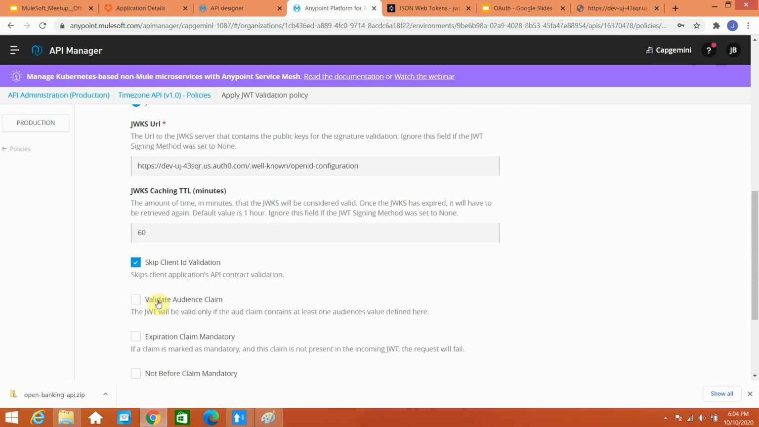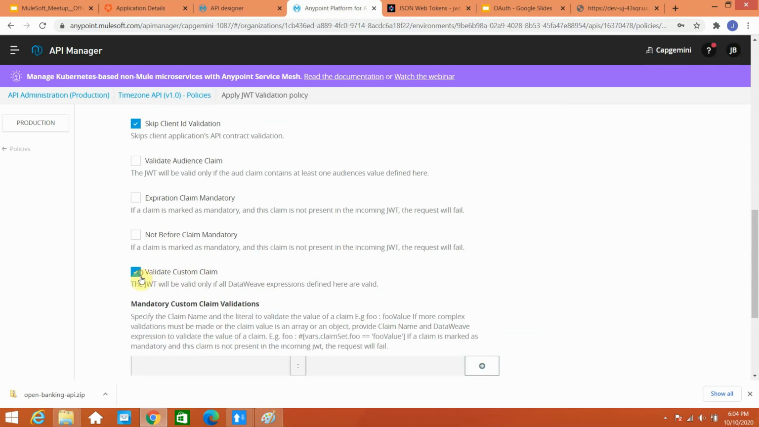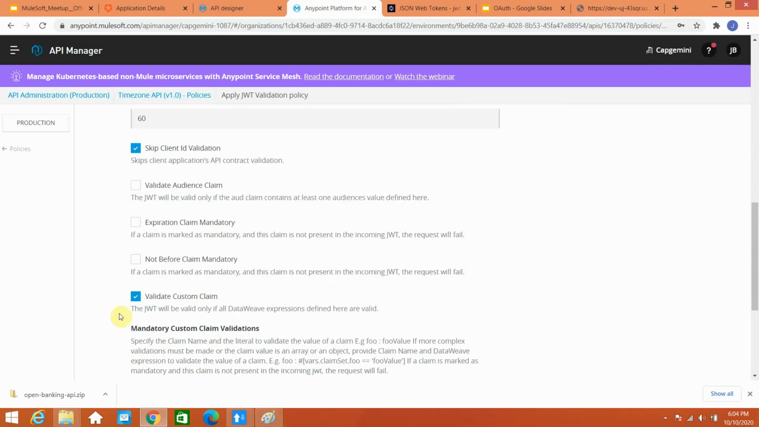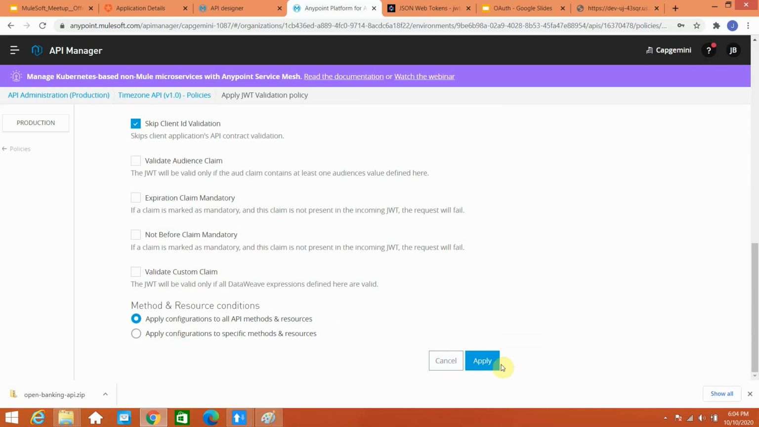You can skip client ID. I don't want to validate it. If you want any custom scope or anything else to be validated, you can click here and provide the scopes, but I don't want to validate it. So for now, I will keep these settings and I can say apply.